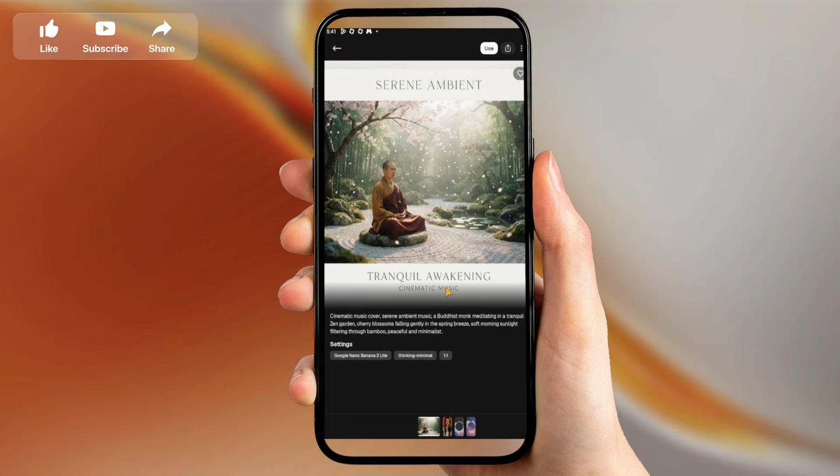Follow these steps, refine your prompt as needed, and you'll have a standout cover ready to go.